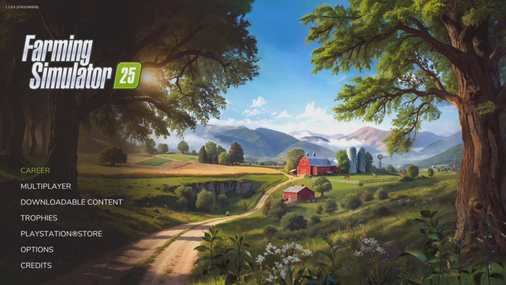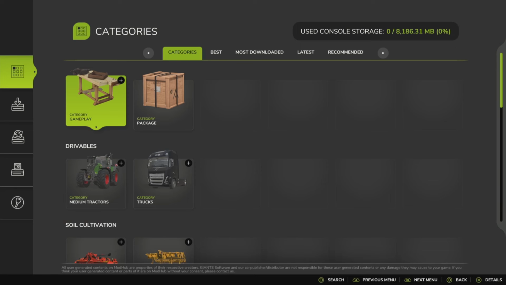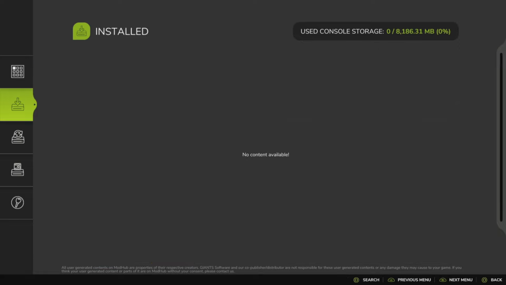So first thing you need to do is from this menu, scroll down to downloadable content. It brings you into there. It's kind of split up into different menus and categories, etc. So first of all, we're going to concentrate on the left hand side screen menus. At the moment we're on categories. It says it up the top there. If I push R1, it says installed. Currently don't have anything installed.